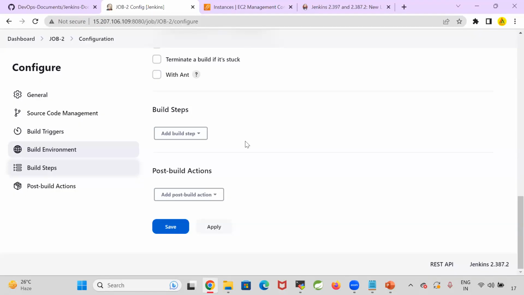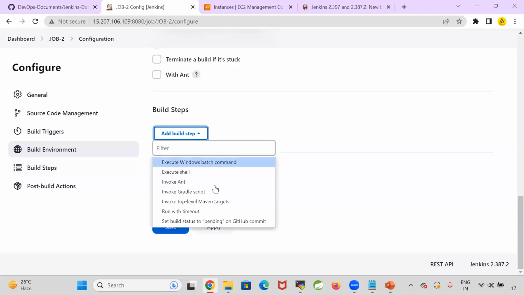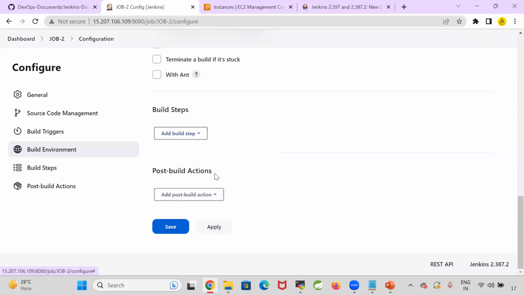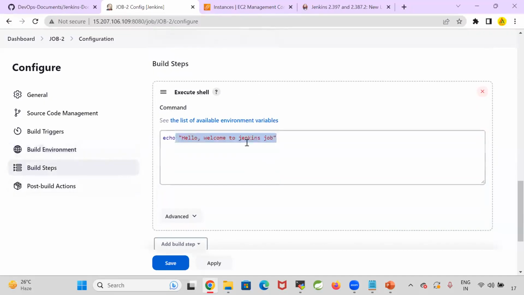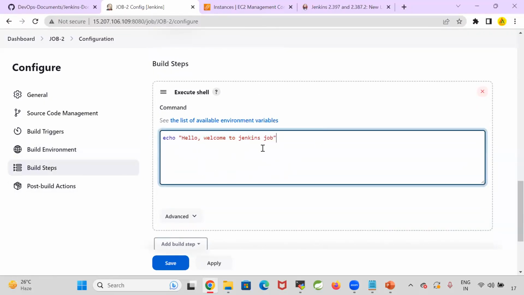Currently my project is not available. I just want to execute some Linux shell. I want to execute one command. Echo command I'm executing: Hello, welcome to Jenkins job. Echo is a Linux command to print the message, right? I'm writing echo as a build step, to execute some shell. Tomorrow we will execute Maven goals by using this build step.